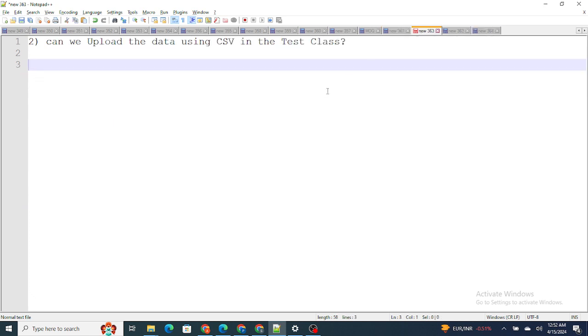Let's move on to the next question: can we upload the data using CSV in a test class? So the answer is yes. There is a function called Test.loadData. If you don't know about it, you should know that Test.loadData can be used in order to upload data to your Salesforce or to your test classes using CSV.